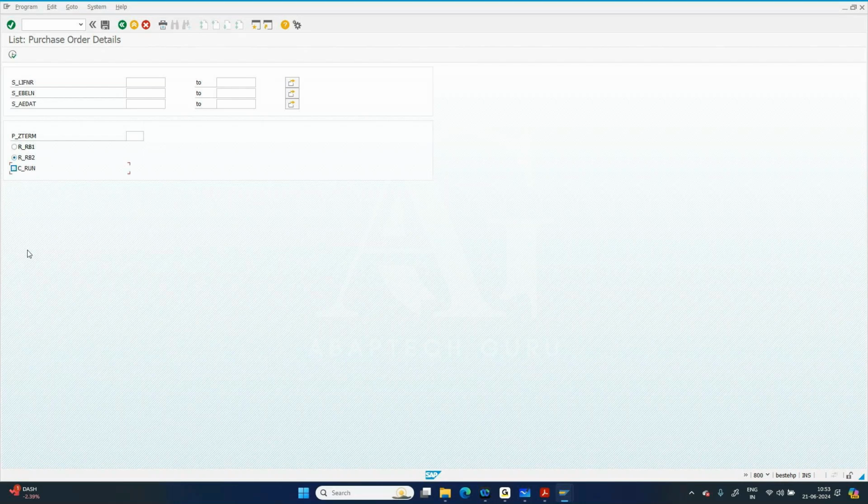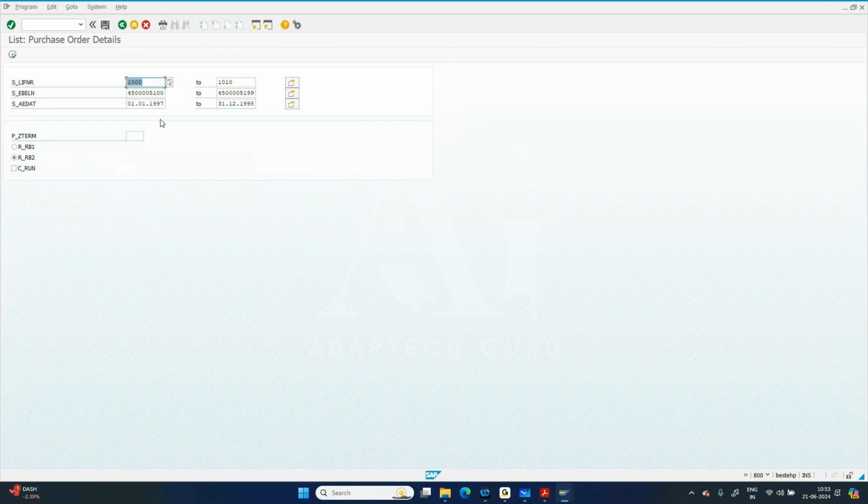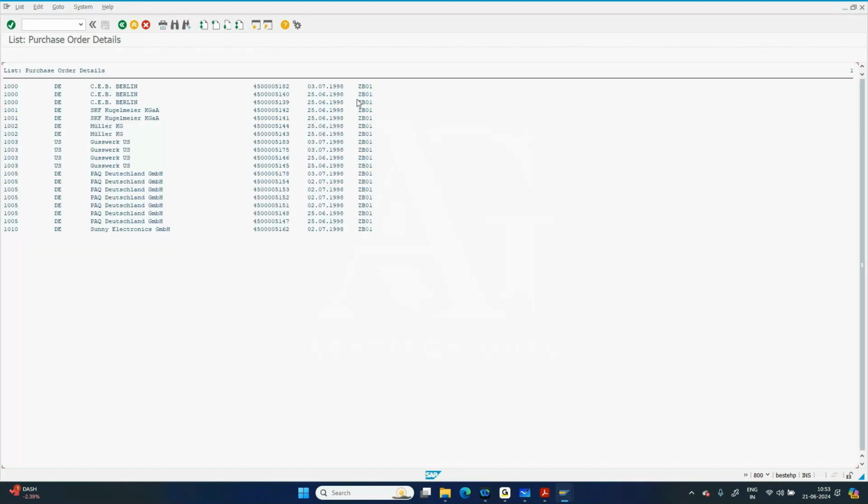Now I'm passing the input something like 1000 to 1010 and the date. If I click on execute, this is the thing. Now here almost we have ZB01 only. We don't have any other options. Suppose if I go with 99, we have ZB0.